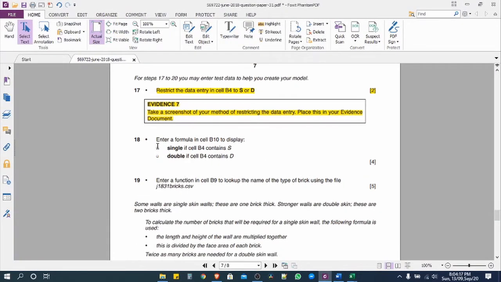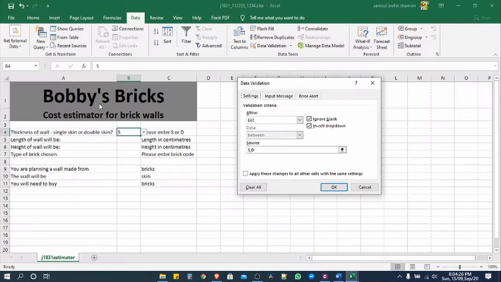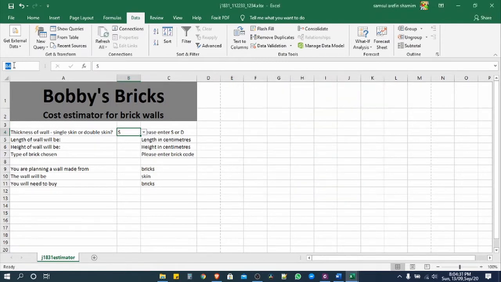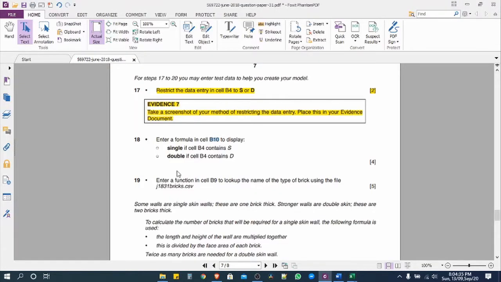Next it says to enter a formula in cell B10 to display single if the cell B4 contains S, double if the cell B4 contains D. So let's find B10 first. This is our B10 cell. We have to use a formula called the IF function.